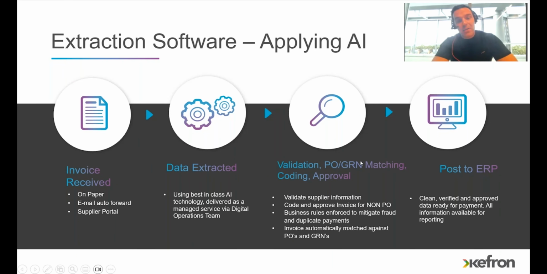We're then going to go into validation, PO matching, coding, and approval. And these are the automated manual steps that we touched on. And then we're going to post that data directly to the ERP system.